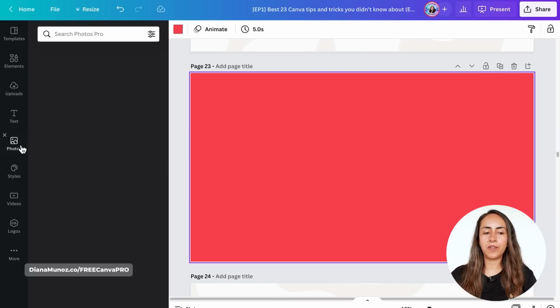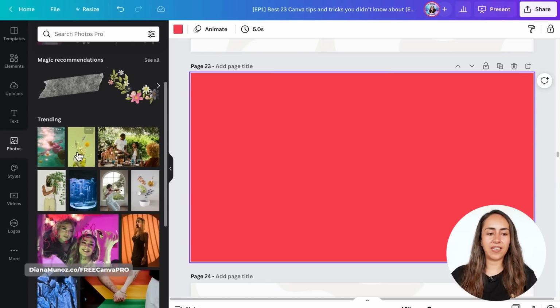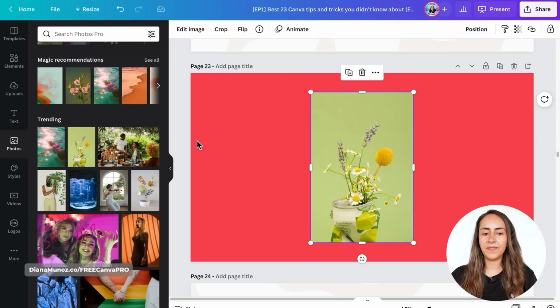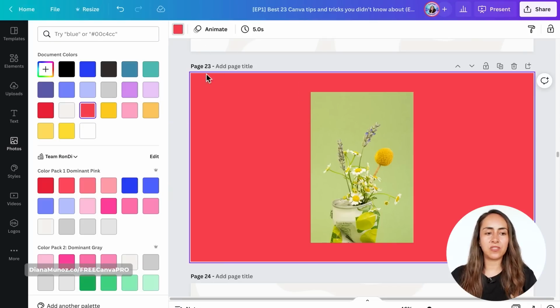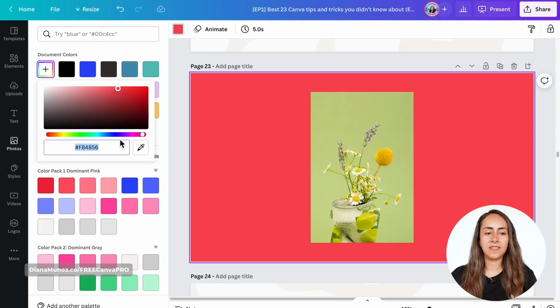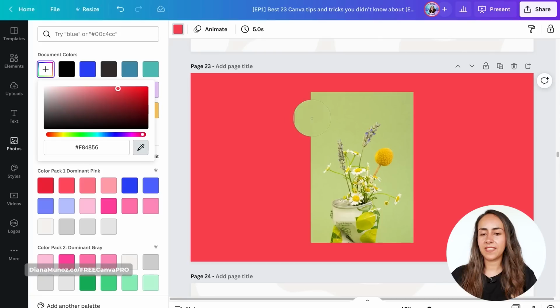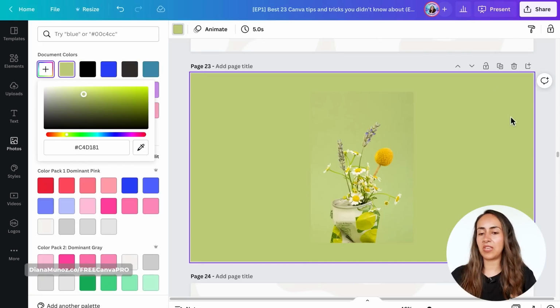So let me go to photos. I'm gonna select this one right here. And let's say that I want to change again the background color to this green. So go to plus, select the color picker, and select any of the colors that you want from your image.